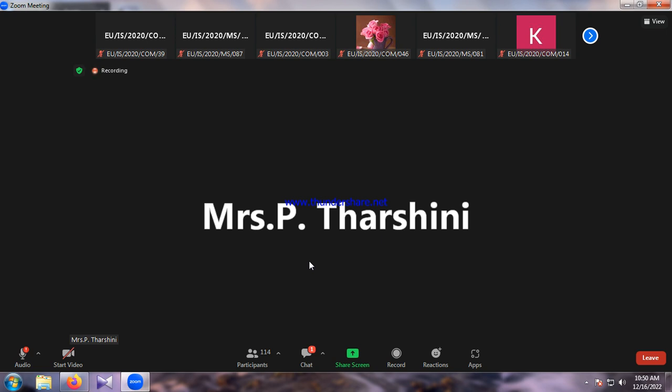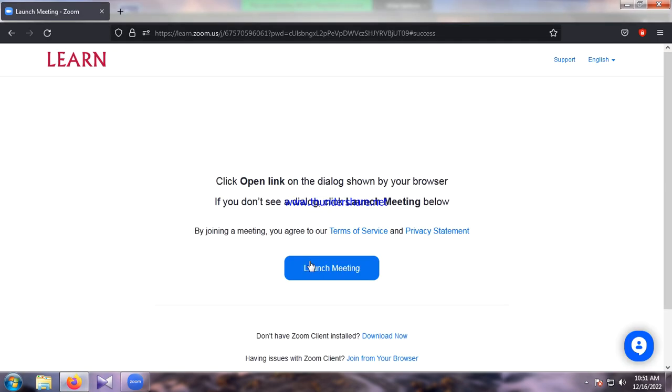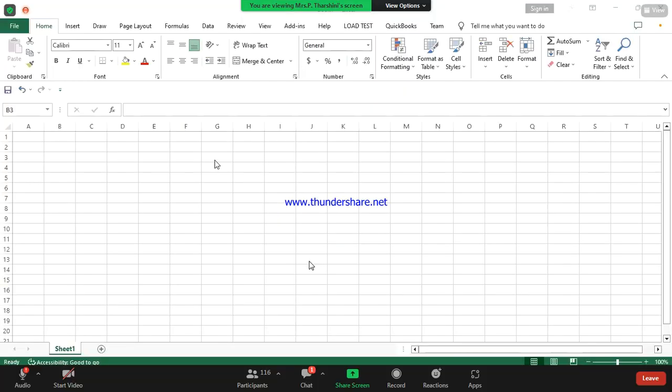Okay, we will start the session. Last class, we have covered some functions and tried out some exercises. Today, first we will cover some lookup functions and later we will do some exercises. Lookup function.